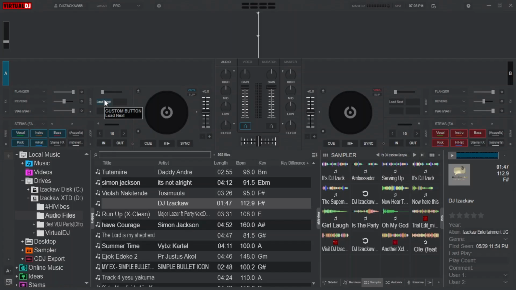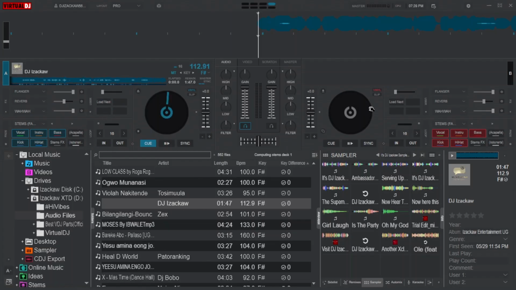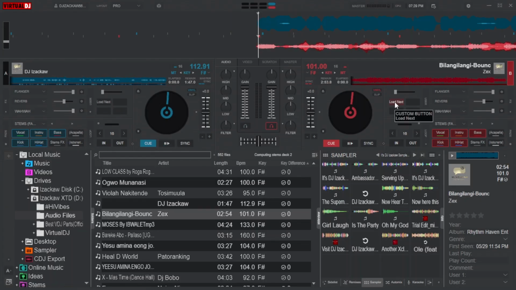Because right now if I come to deck 1 and I click it, the song will be loaded to deck 1 like this. And when I move to deck 2 and I click it, the song will be loaded to deck 2 as well. So that's how you are supposed to map them without specifying the deck. Because whenever you want to perform an action in a specific deck, you have to move to that particular deck.